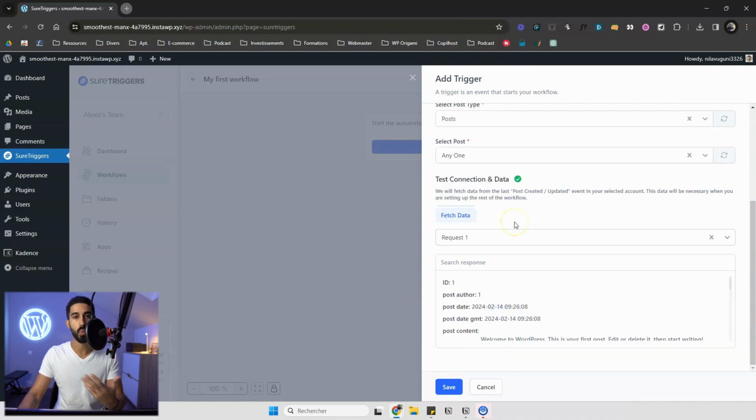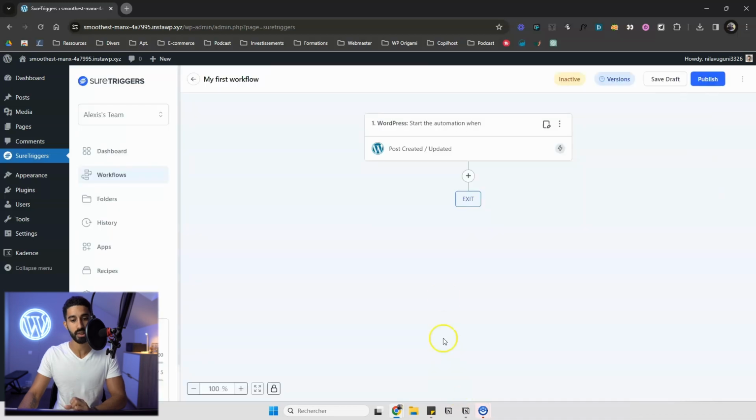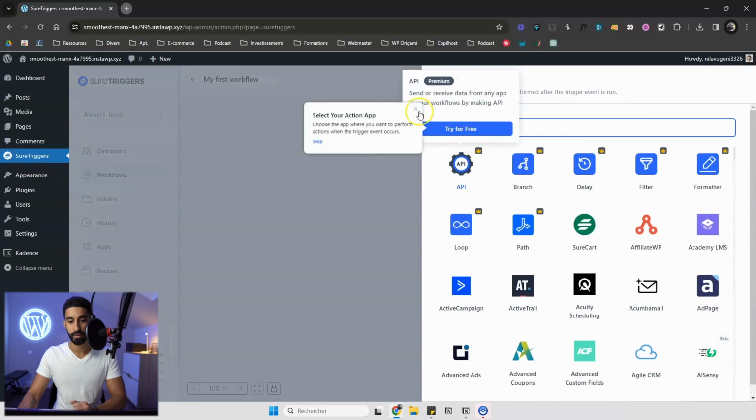If you have at least one blog post, it will work. It will fetch some data just to be sure that everything is set up properly. You can click on save and you're done. Now you just need to select an action. So I click on plus and let's make a search for LinkedIn.